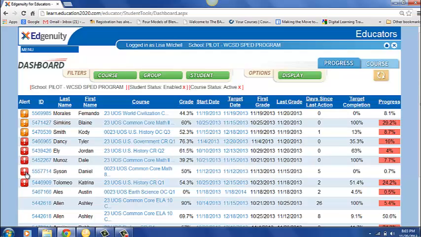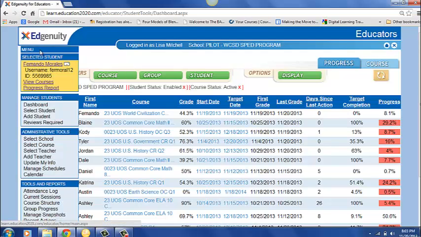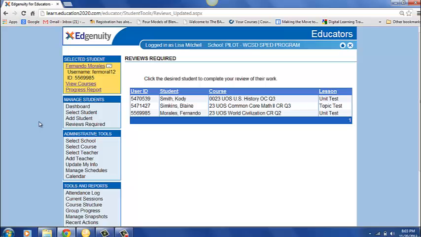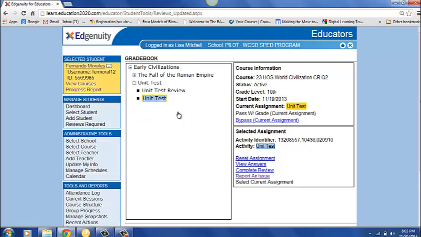And when you see red exclamation marks, those are typically students that need additional support, maybe another quiz, or they need something graded. So let's go back to what our default page looks like. We are just going to take Fernando for our first example, and we're going to see if he is actually ready to take this unit test.